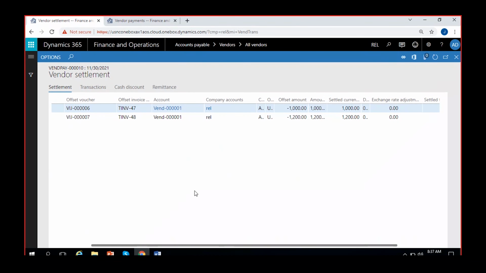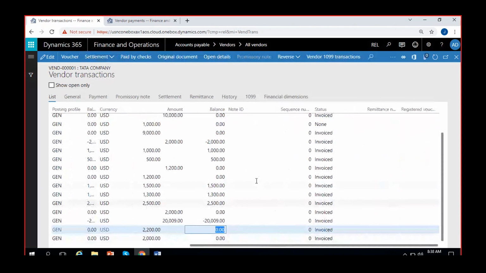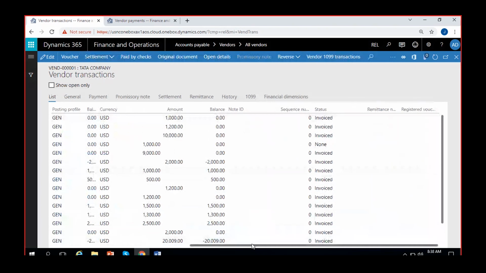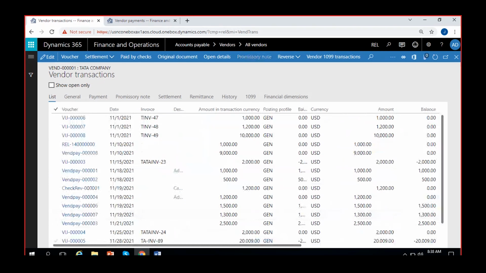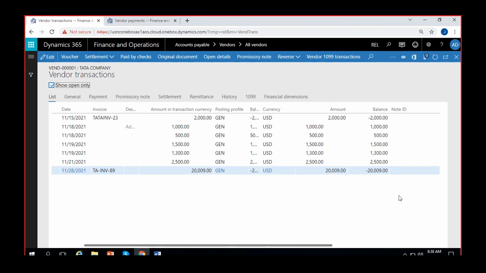Both of them are settled. Since they are settled, you can see there is no more balance pending. Balance is zero here and balance is zero here for those invoices as well. But for open transactions, you can see there is some balance existing. It can be a full balance or it can be a partial balance.